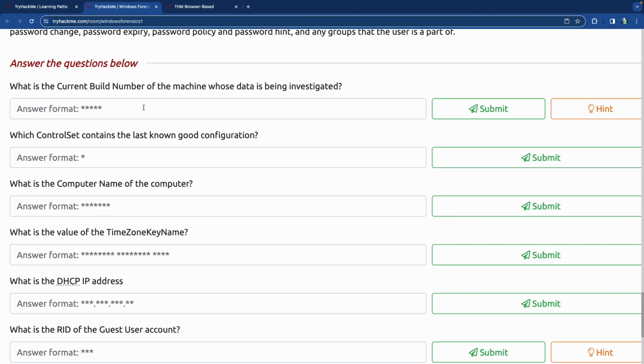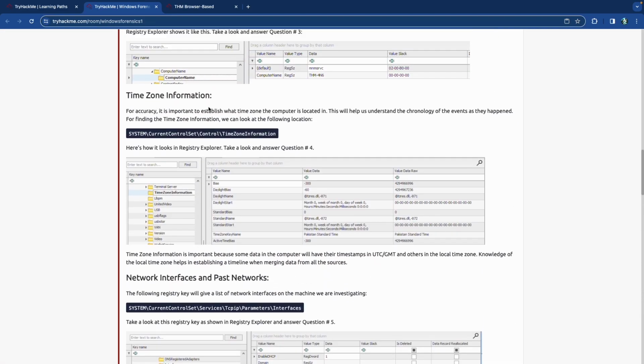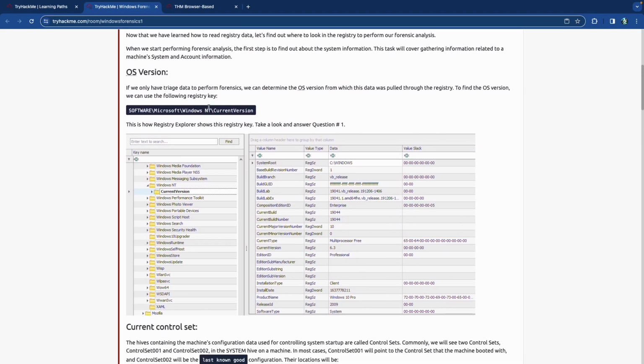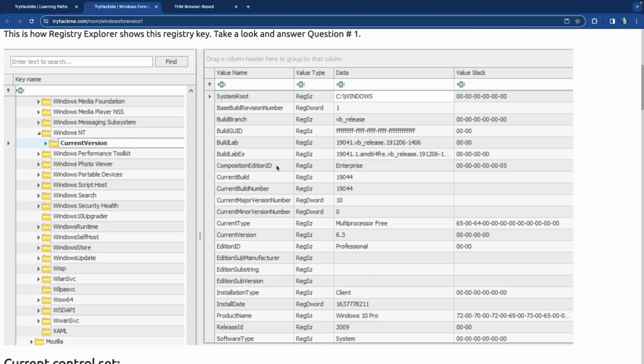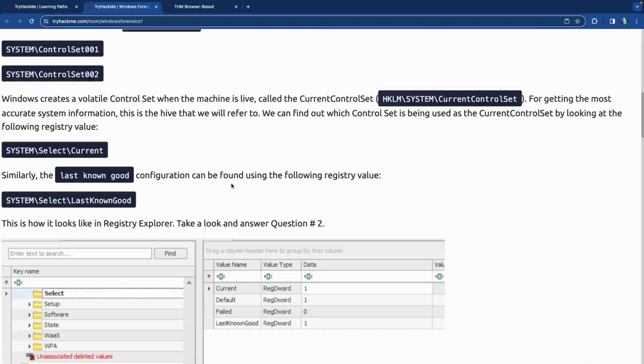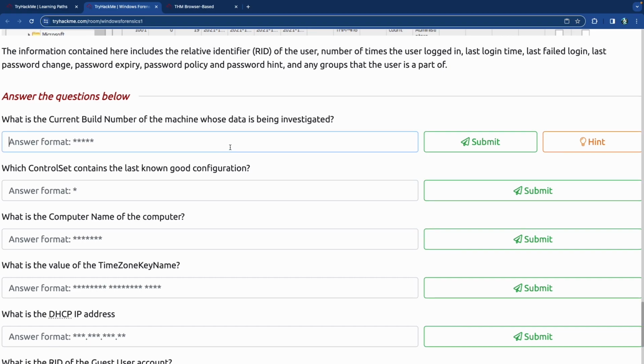And now we have a bunch of questions. It says, what is the current build number of the machine whose data is being investigated? So we're going to go back up to the section where they told us to go to question number 1. We're looking for the current build number here. The build revision number is 1 right here. Let's see what else we got. Current build is 19044. So that's what that is. So we're going to go here and enter 19044.